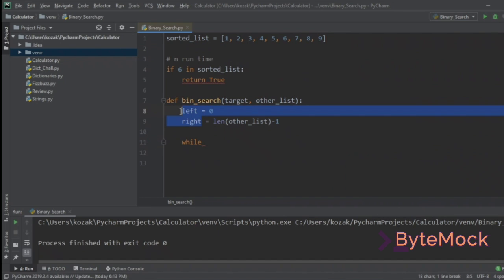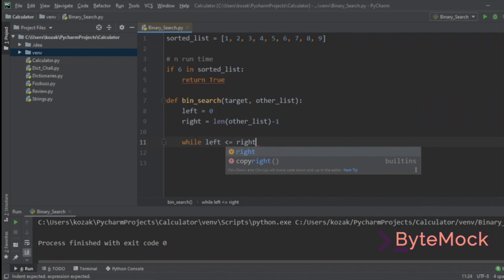If left and right are equal to each other, that means we got through the whole thing, right? Right, but instead, you could just do while left is less than or equal to right, because that's always going to basically keep the left on the left and the right on the right. If they cross, then we're dead, right?